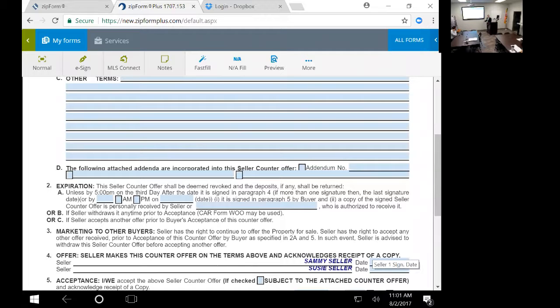SkySlope, DigiSign and all that stuff, auto pops a date or no? Well, you have to put a box in. Yeah, all of you got to put the date box in, just don't put any date. All right. Questions on the form?